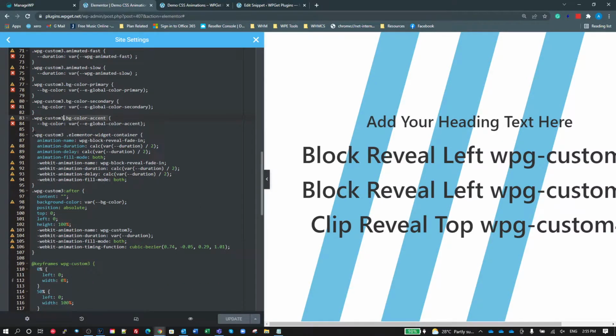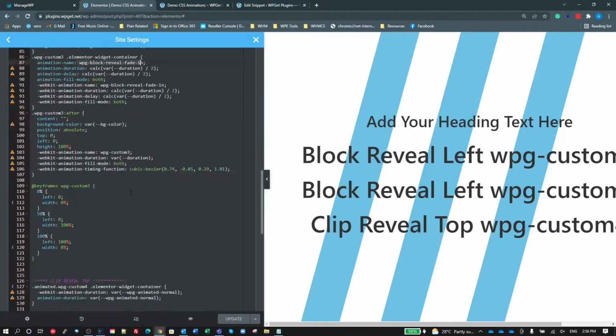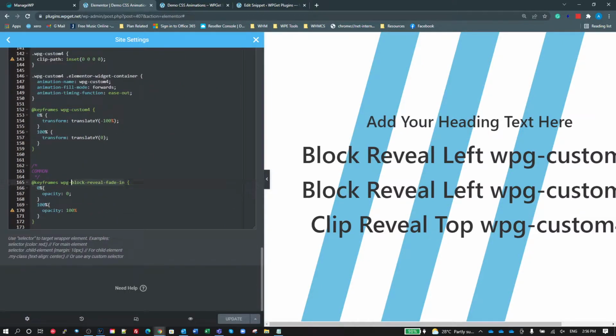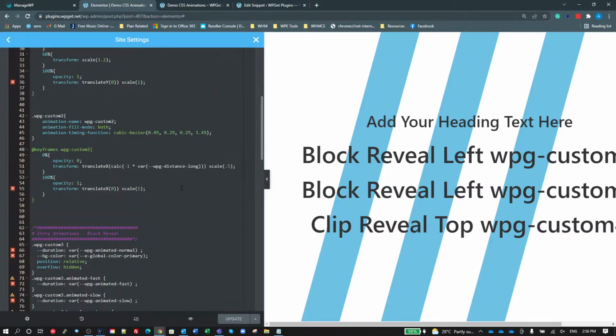Now, then we have our animation classes. So we know that Elementor will add the animation of WPG custom 3 to this block. And what we want to do is select the inner container, and tell that to fade in. I'm using the WebKit prefixes here, so we make sure that it works across browsers. And this is a common class. So what we want to do is start it with not being visible, fade in, so that then we can apply the effect after that. So I've got common keyframes down here for the opacity, which goes from 0 to 100. So let's go back up here.